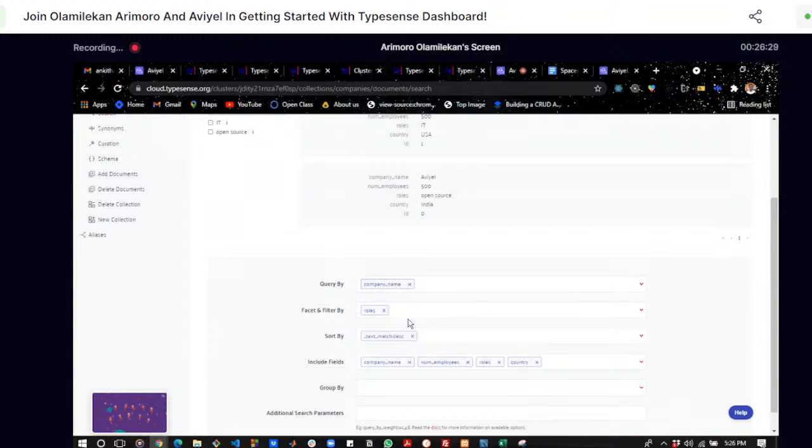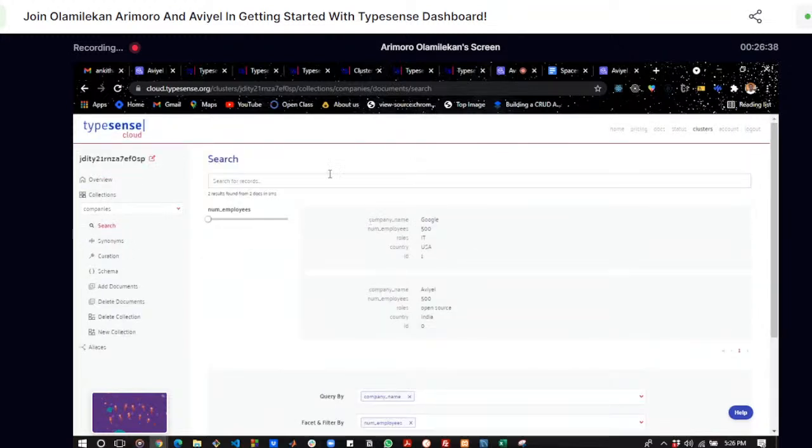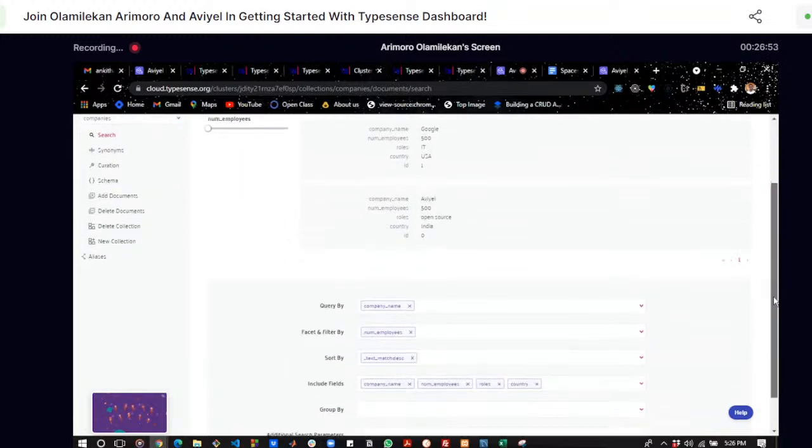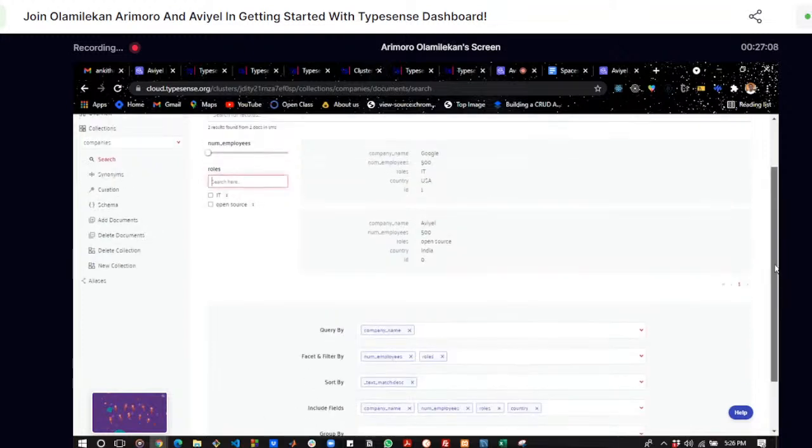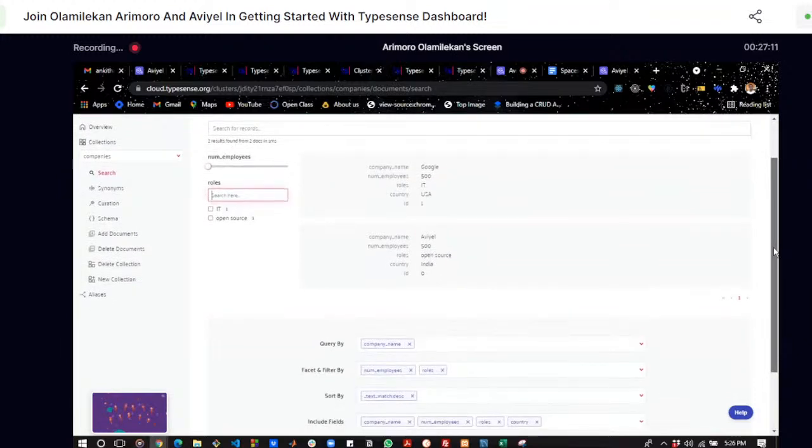So when you click on the roles, okay, let's use number of employees. I think that's still very easy to filter by. So when you click add number of employees, instead of searching, you can actually use the number of employees to get your search results, where you get to filter. So when you create the facets, you can click the roles. So maybe the role is IT. You can see under IT, we have just one company. Under open source, we have just one company. You can see the nice beauty the facet is adding to the search results.